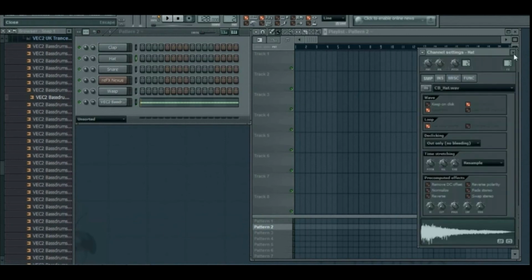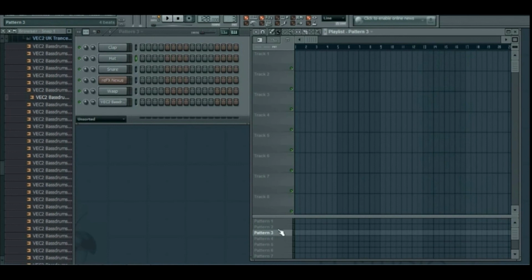But next we want to add some hats, and I like using new patterns for everything. Just makes it so much better. So the standard hat is actually a really nice hat that they use. And you can just fool around in this pattern section, and you can find out exactly how you like your stuff.